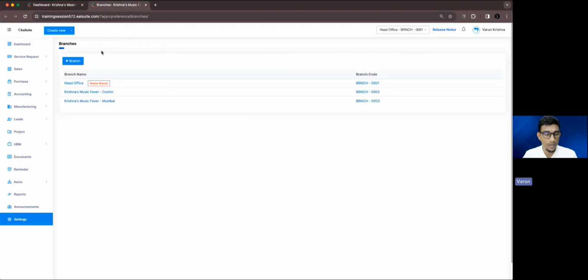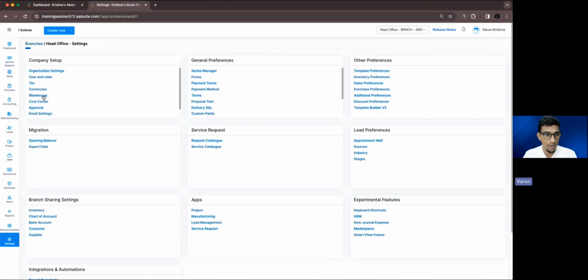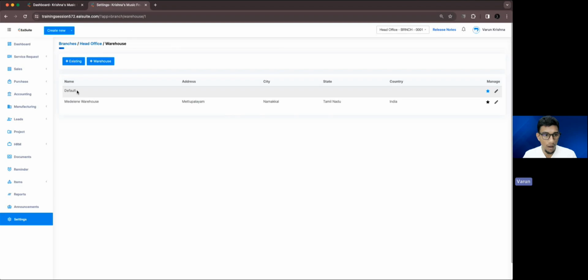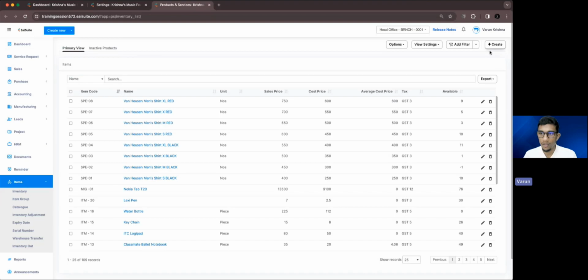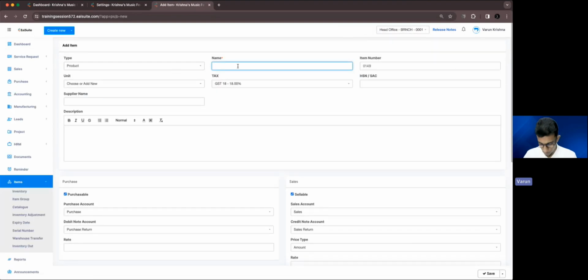Let's go to settings and see the different warehouses that we have. We have two warehouses: a default warehouse and Madeline warehouse, and we can work between these two warehouses. Before that, let me just create a new item.